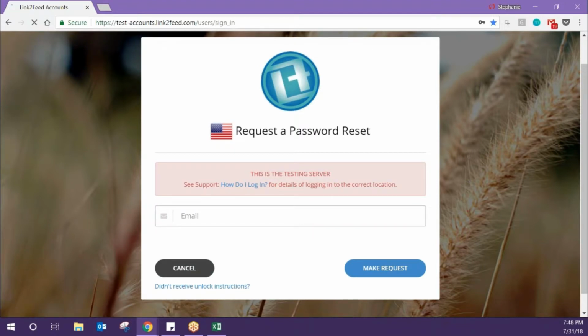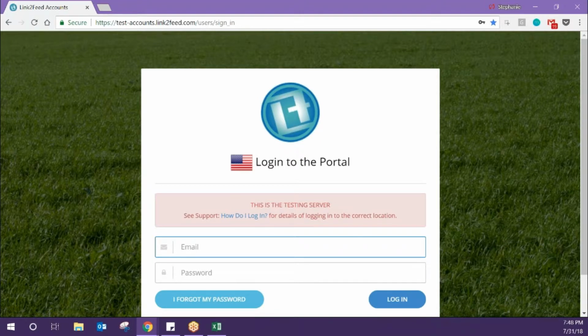Always make sure when logging in that you are on the live site when you're actually doing the live site. The live site looks exactly like this page, except the red banner will not appear. So I'm going to log in with my email and password.